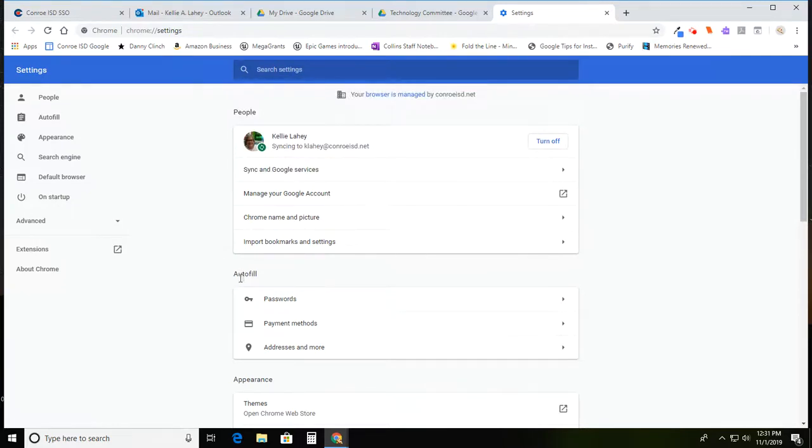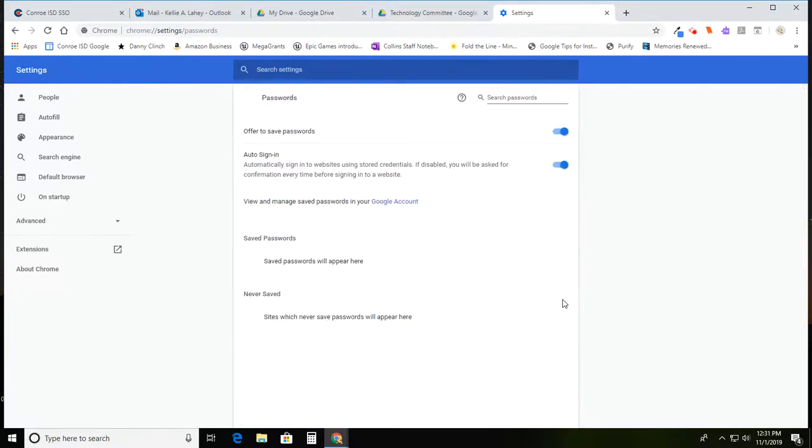One of the lists is called autofill. It's the second list down. And under that autofill is passwords. You could also do the same thing with payment methods and addresses, etc. It's the same routine. So I'm doing passwords. I'm going to click on the arrow.